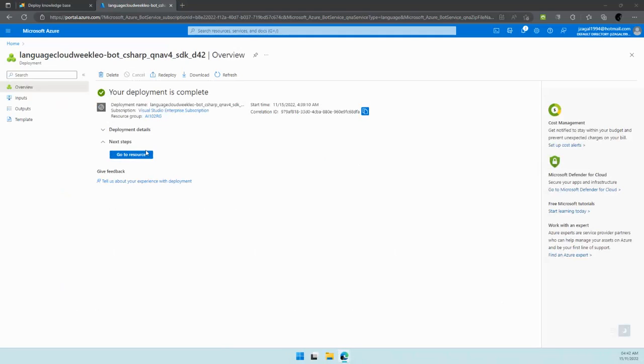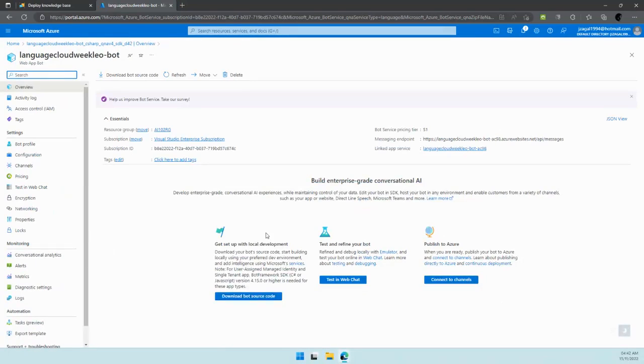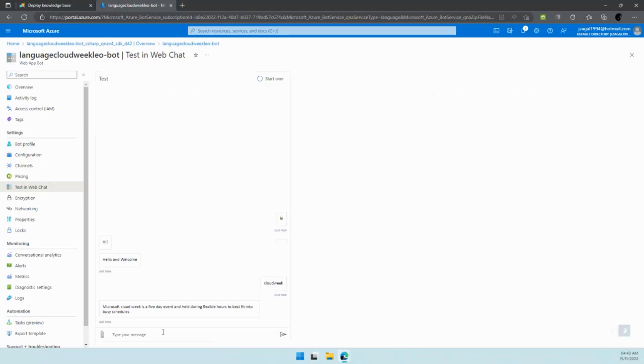Let's take a look at the bot. And here we have it. Let's see if it is already connected to the knowledge base. Hi. Okay, yeah, Cloudwick. Okay. And we already have our bot. How cool is that, guys? It is kind of easy, like 10 minutes, 15 minutes, I don't know.